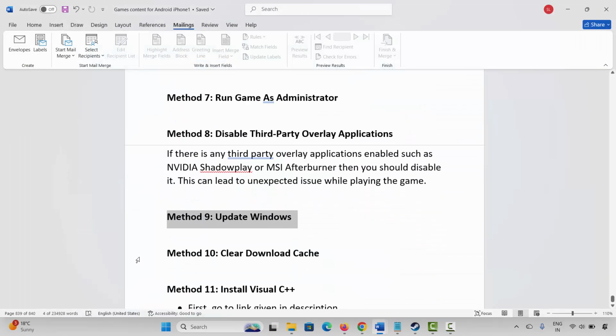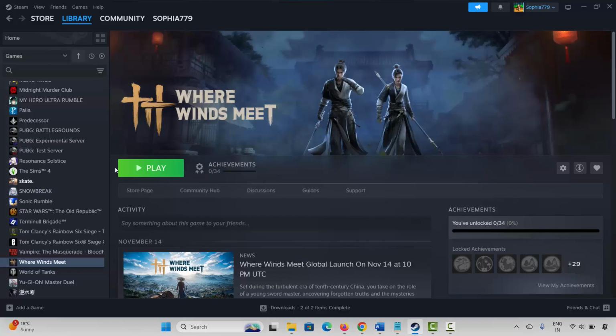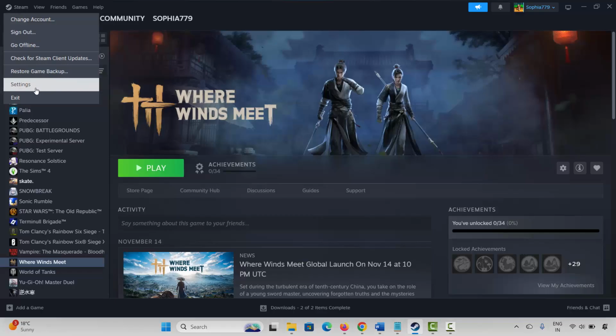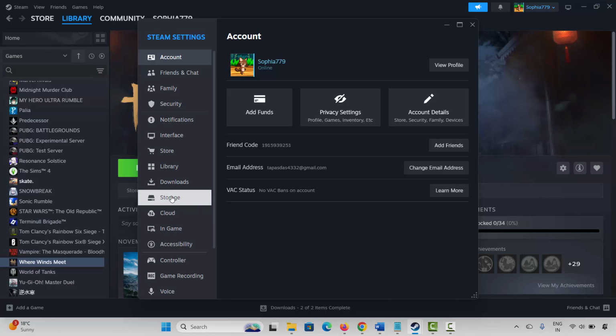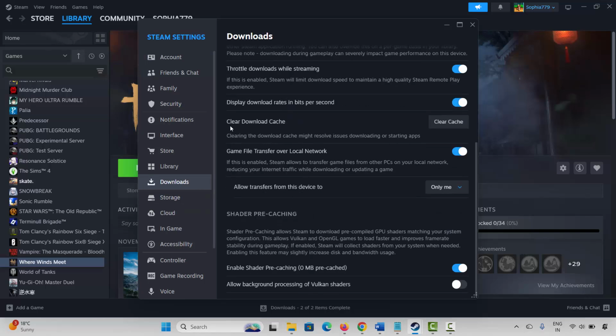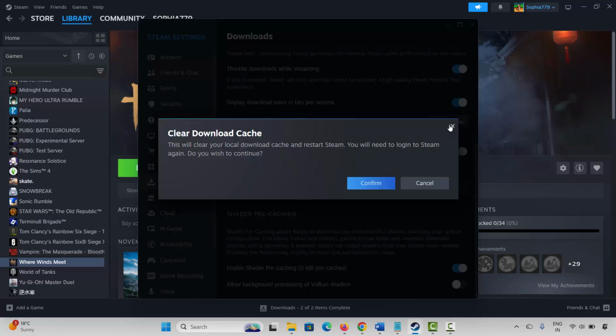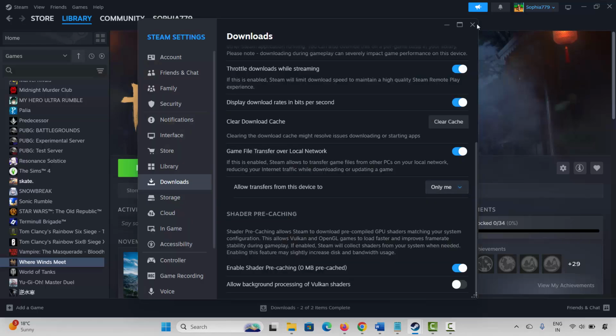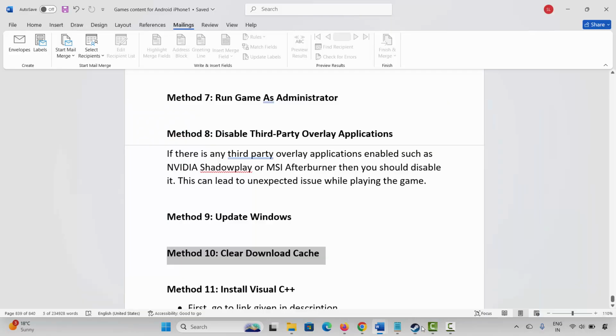Next solution is to clear download caching. So for that, go to Steam, click on Steam option, click on settings. After that, go below, click on downloads, and now here you can see clear download cache option. Beside it, a clear cache option is available. Simply click on it and you have to log in to Steam once again after clearing the cache. So by doing this, launch the game and then check if it helps.